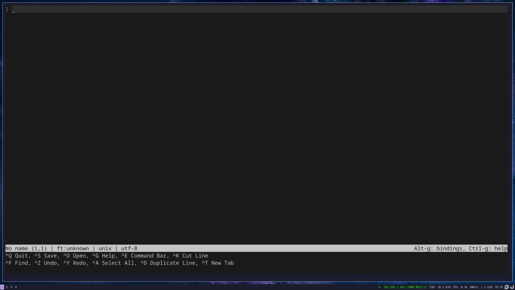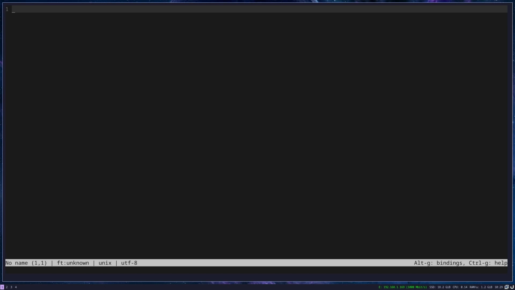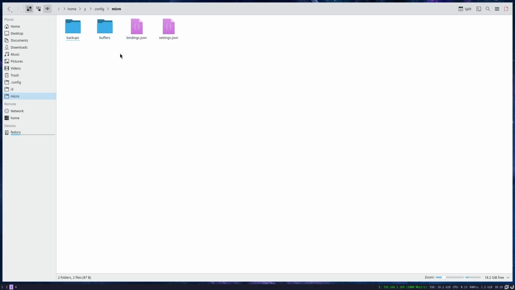And with Alt G, you get some basic shortcuts, which you can see are pretty much standard today. So Ctrl S to save, Ctrl Q to quit, Ctrl O to open, and stuff like that. And to exit shortcuts, just press Alt G again. Micro saves its config files in your home folder in .config/micro, and in the settings file are all the settings that you change, and in bindings you can put your own custom key bindings.